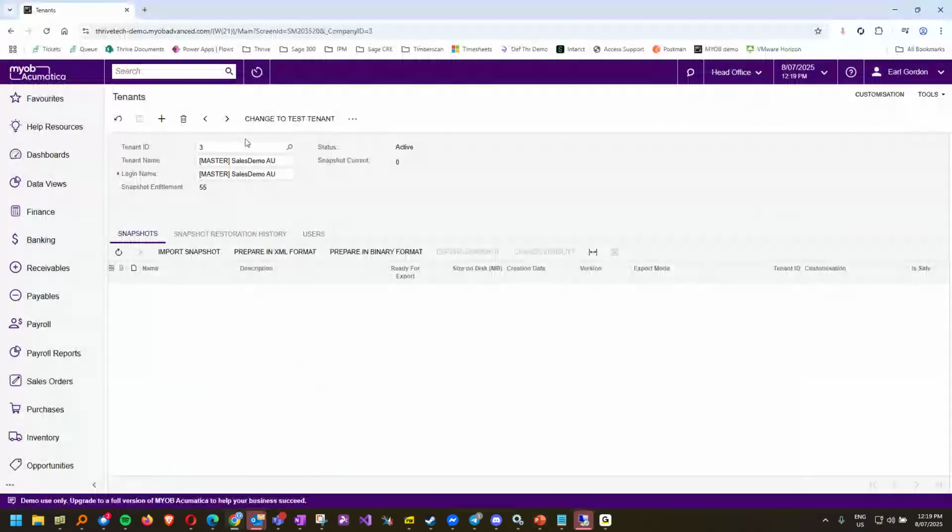So this is the tenants form, and this is where you can actually take a backup of your current company as it is. I just want to point your attention to here. There's a step-by-step guide on how to do that. It's a fairly simple process, so if anything went wrong, your data can easily be restored.